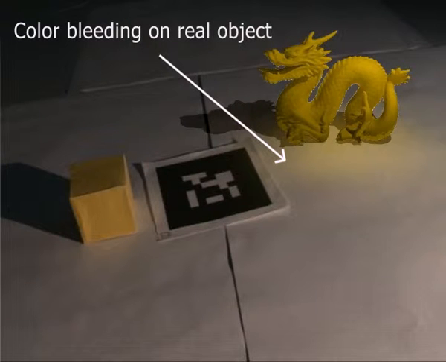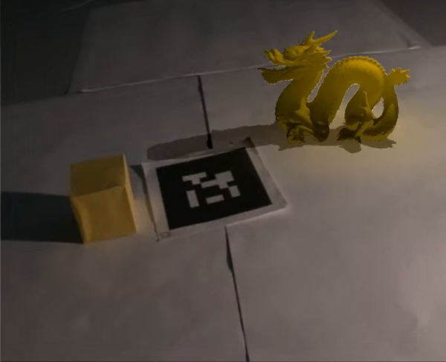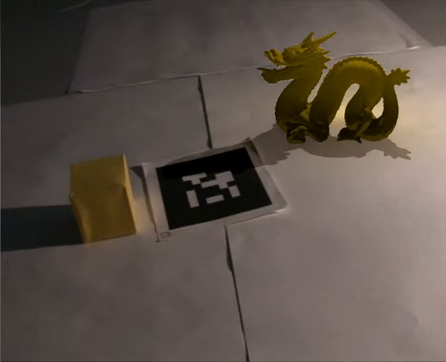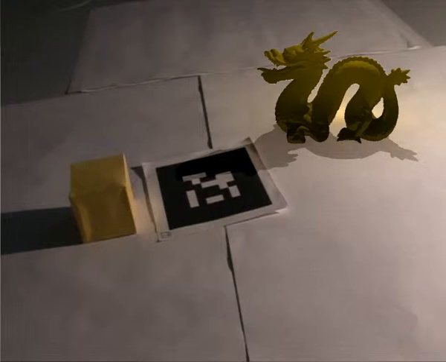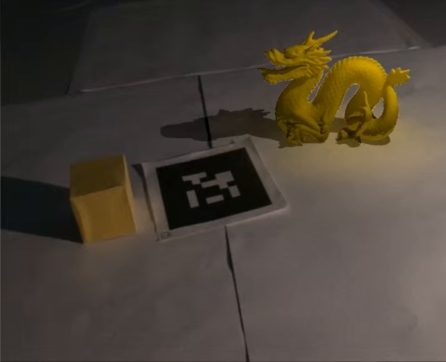The scene is lit by a real lamp. The reflected light from the virtual dragon causes color bleeding on the real table. The position of the moving light source is correctly estimated and used for rendering. Reflected light and the shadow cast by the dragon change according to the direction of light.